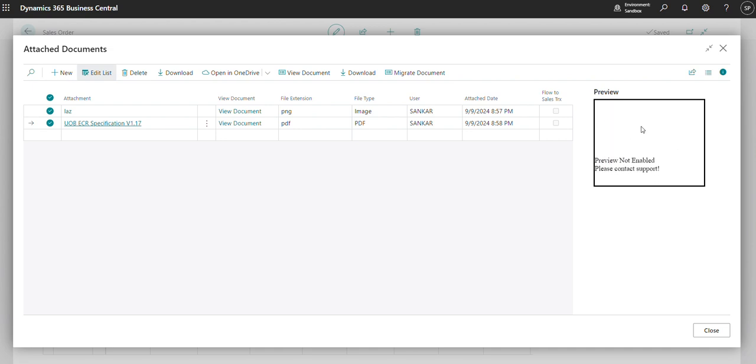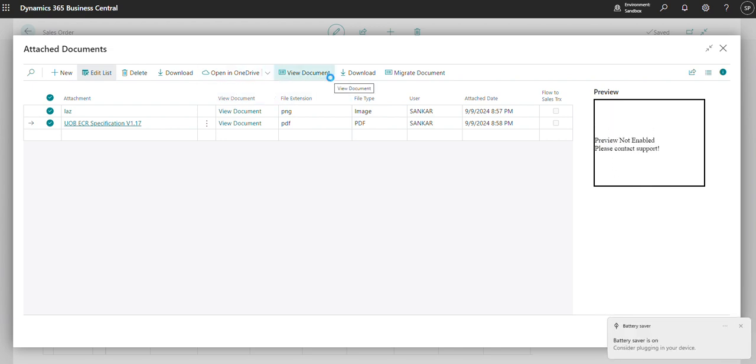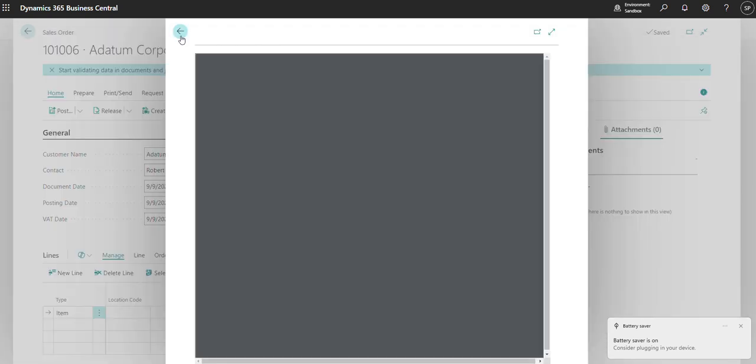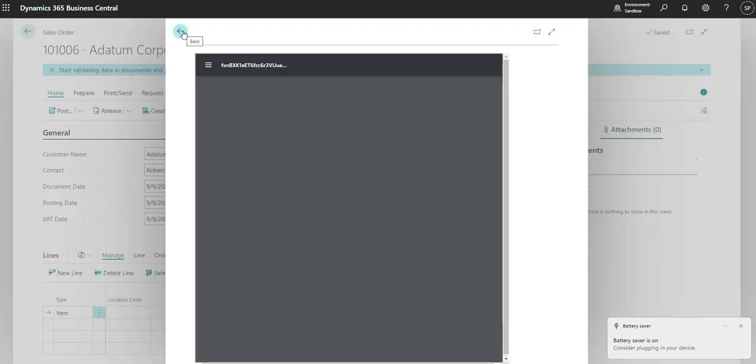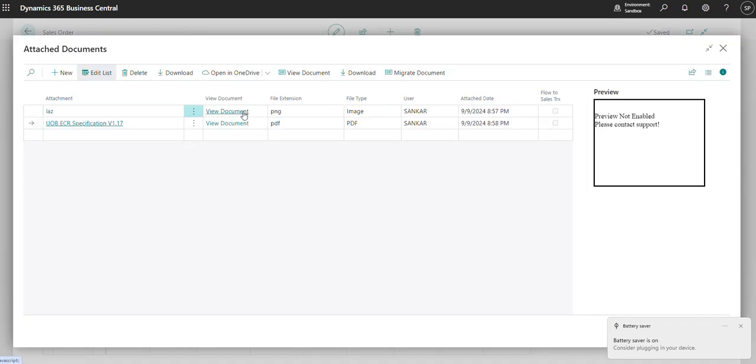For some reasons it may not show, however, those supported will show from here. View document lets you see the files, whether it is a PDF or an image file. So it's supported over here.